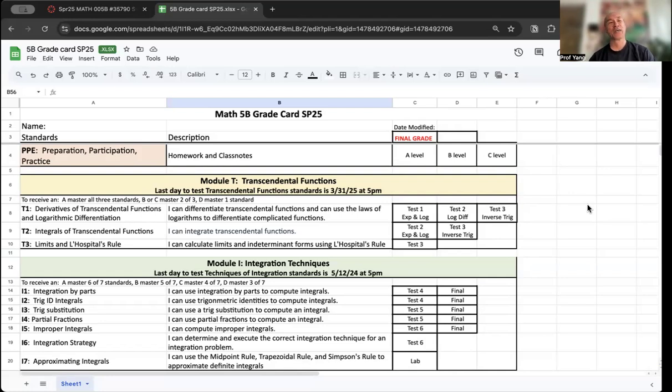In this video, I wanted to explain to you how the grading is going to work in our 5B class this semester. So basically, what's going to happen is that I'm going to share individually with each of you a Google Doc that has your grade information.